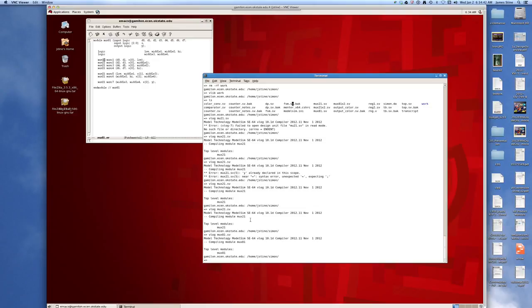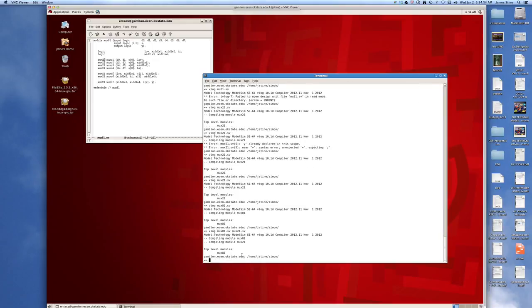Now, if you're very sure that you typed both of them in correctly, and you want to compile them both at the same time, you can type vlog mux81.sv mux21.sv, all in the same line. It'll tell you that it compiled both files, and it tells you the top level hierarchy. In this case, mux81 is the top level hierarchy, because it uses mux21 here.